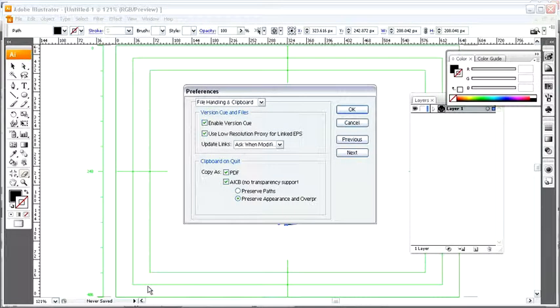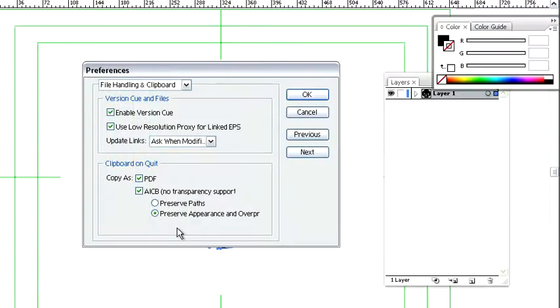Selecting the preferences for file handling and clipboard, we see that there are two options. If you're using Adobe Illustrator CS3, a PDF is fine because Illustrator now knows to preserve all of the vertex information from your path. However, if you're using a previous version of Illustrator, you want to make sure that Preserve Paths is turned on rather than Preserve Appearance and Overprints. In previous versions, without checking this, the clipboard wouldn't know what to copy. This is what we'll use when we copy and paste. We're actually taking the data and putting it into our clipboard.